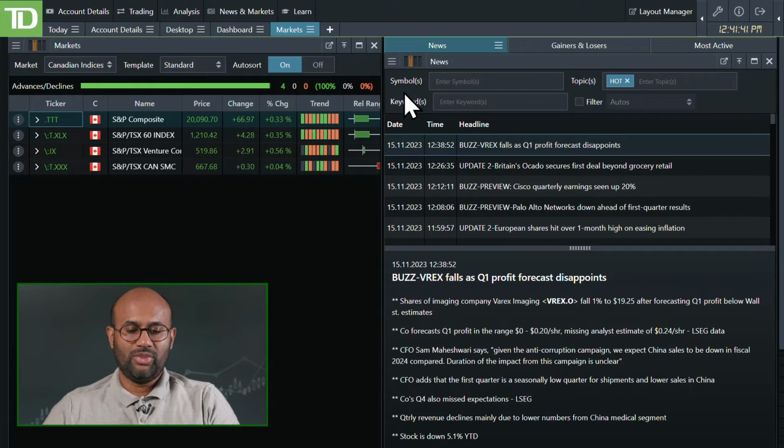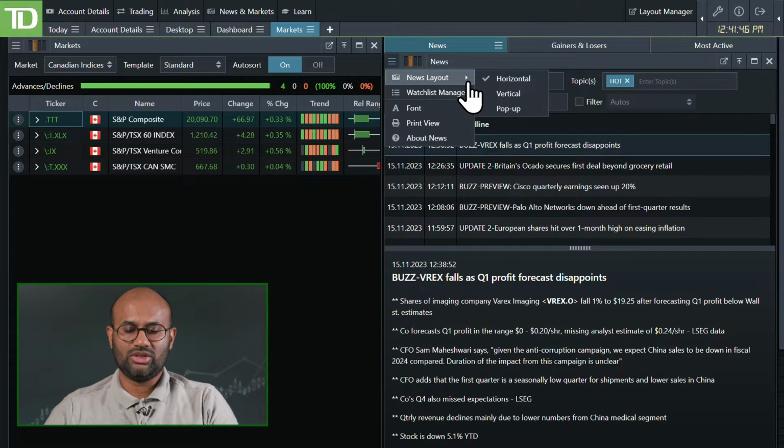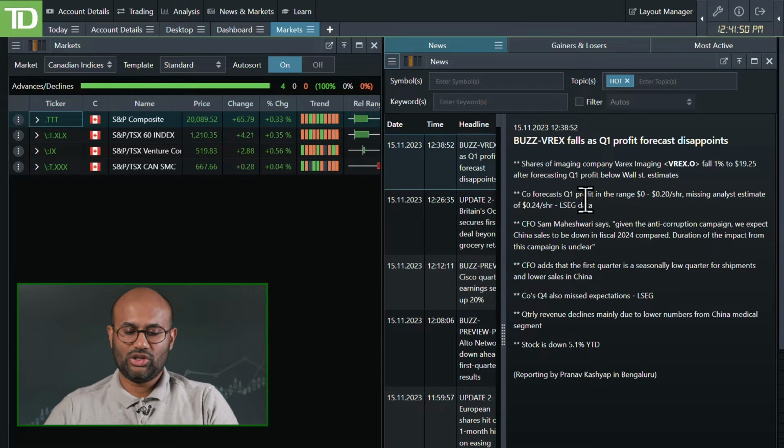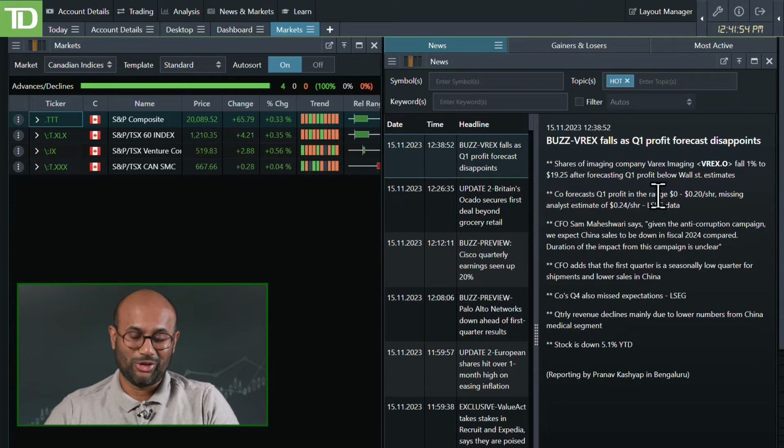You can also go back to the hamburger menu and choose a different news layout if you wish. So if I go to the news layout here, and I'm going to choose a vertical, I can choose to have it right beside each other. And again, I can adjust the bar over here to see it a little bit better there.